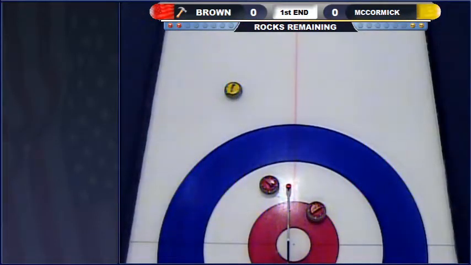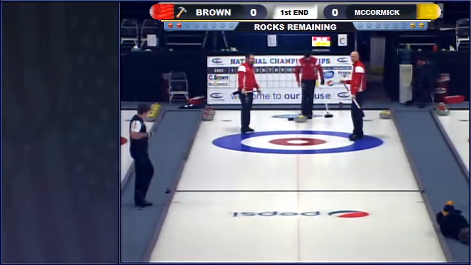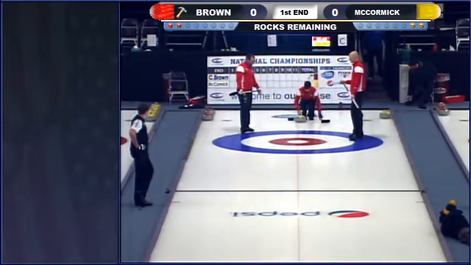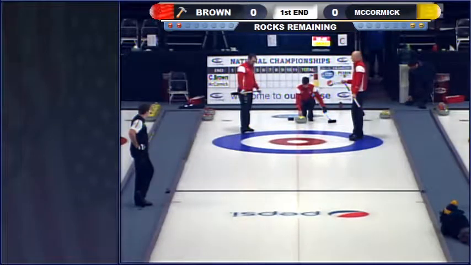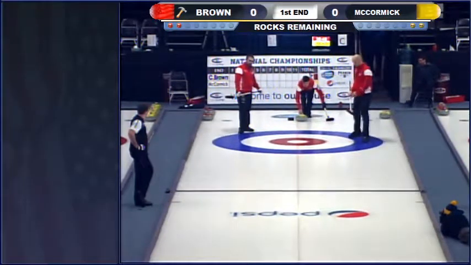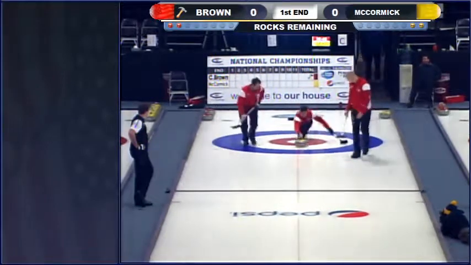Pretty good crowd here comparatively for this semifinal. People still filing in. There's a hockey game going on. Parking lot is crowded, but there's plenty of room for all you curling fans out there in Kalamazoo. That's right. You can still make it down here.